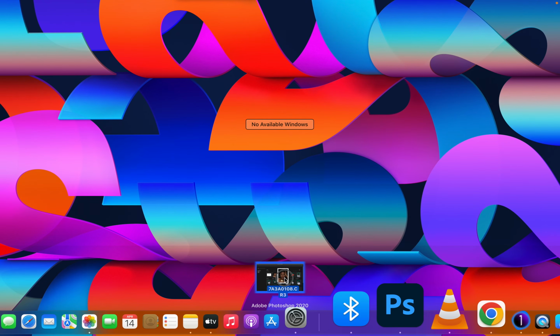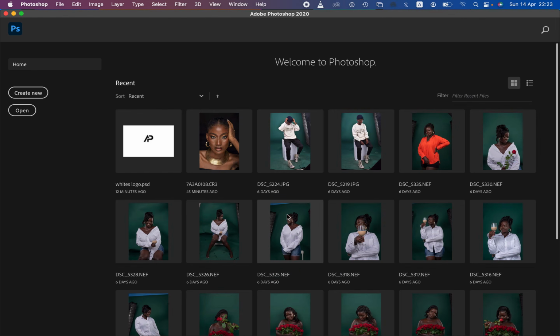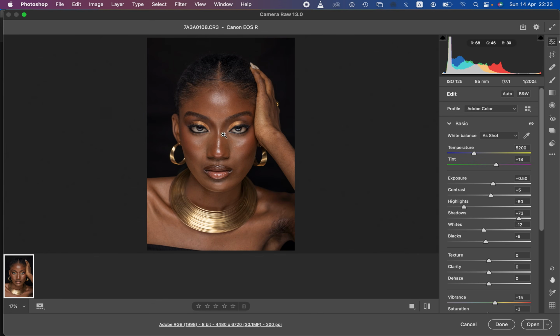So I'm just going to open mine right here into Photoshop. And this is the image that we're going to be dealing with for this case, and it was a raw file, as you can see. Every single time you open up a raw photo within Photoshop, it's going to automatically open up the camera raw filter for you. So this is the photo that we want to deal with.